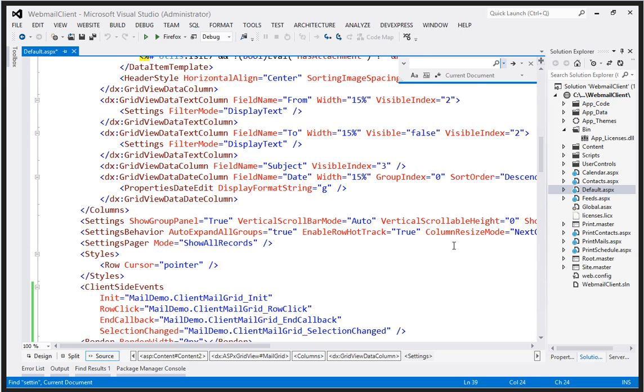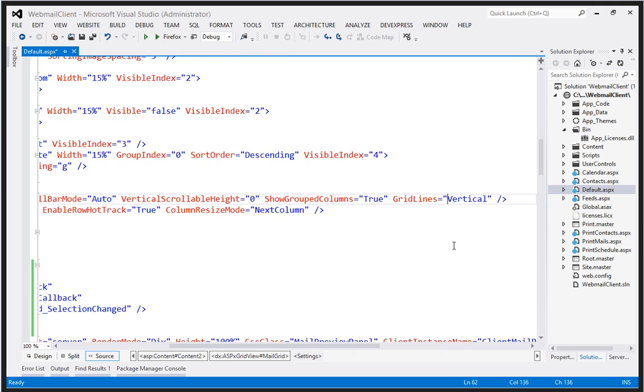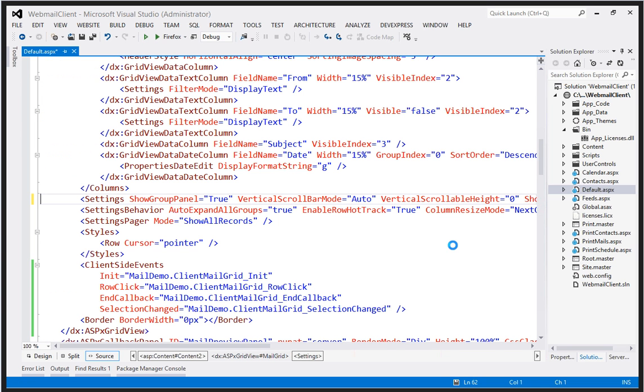But in this case, what I'm going to look for is grid lines, and because I know I've already set it to vertical, I can set it to both, but I'm going to go for the none option. I really like the idea of having no grid lines.